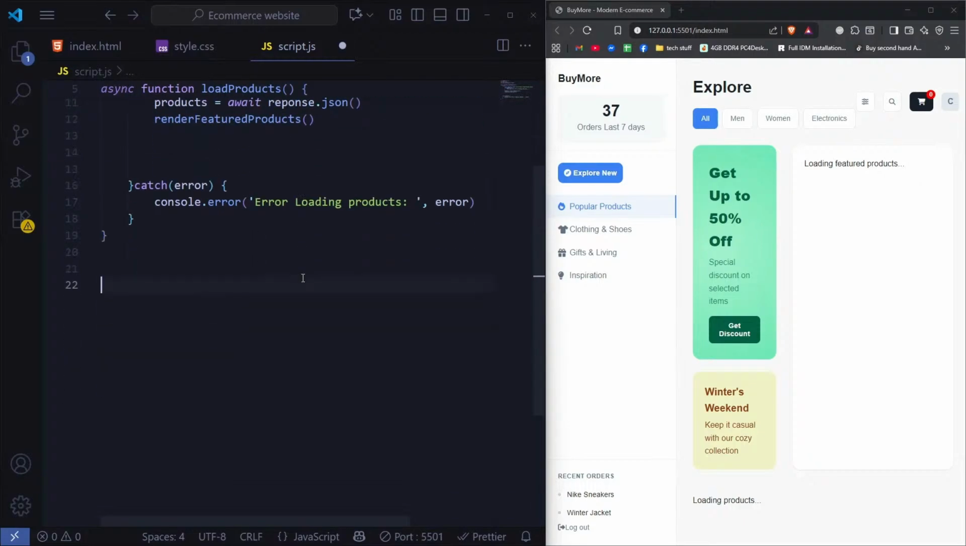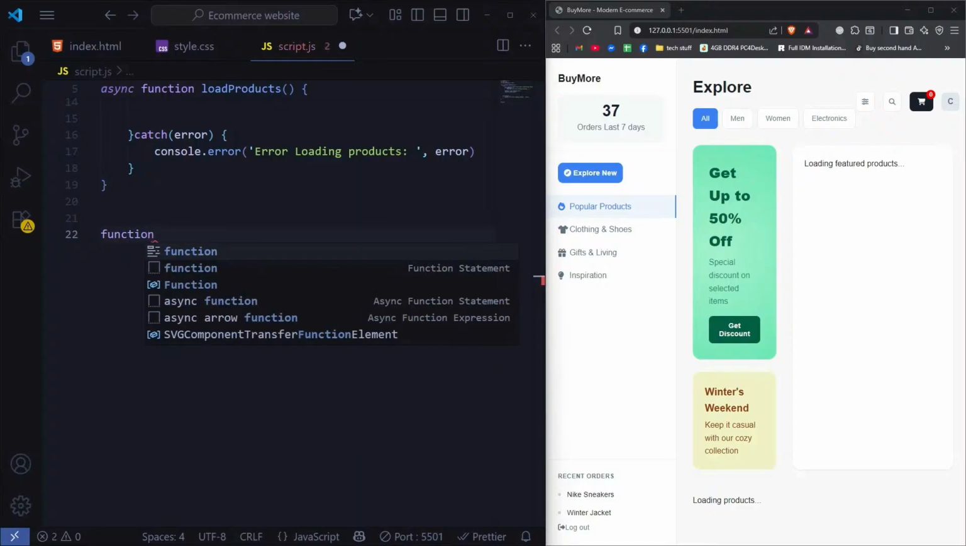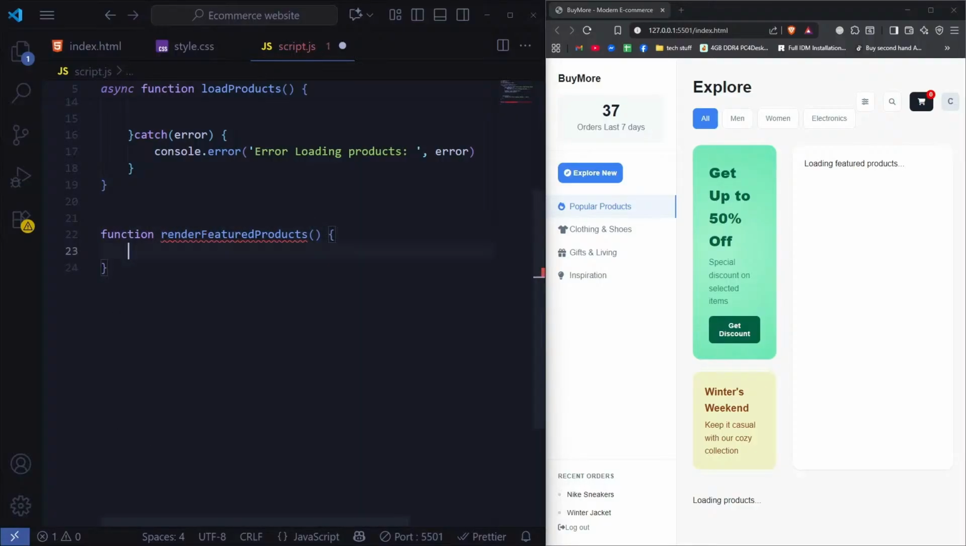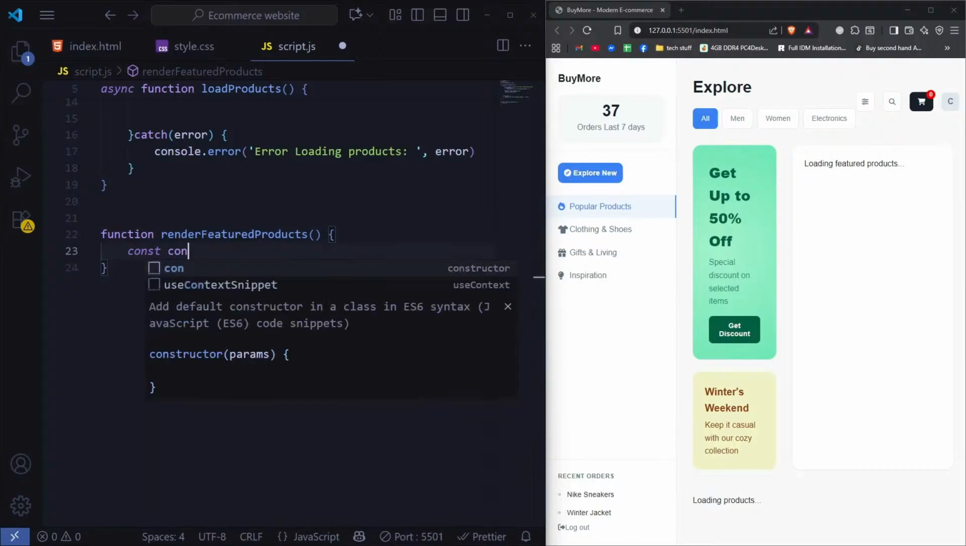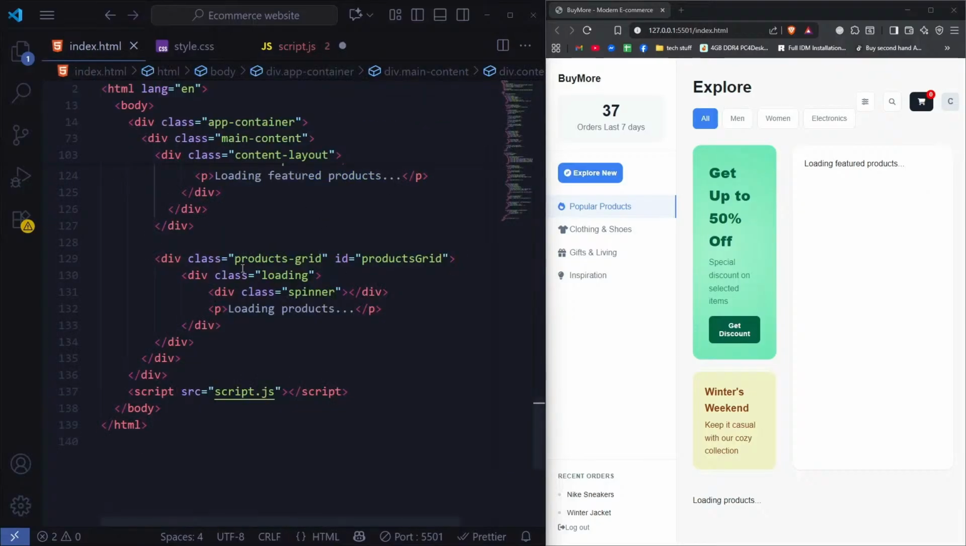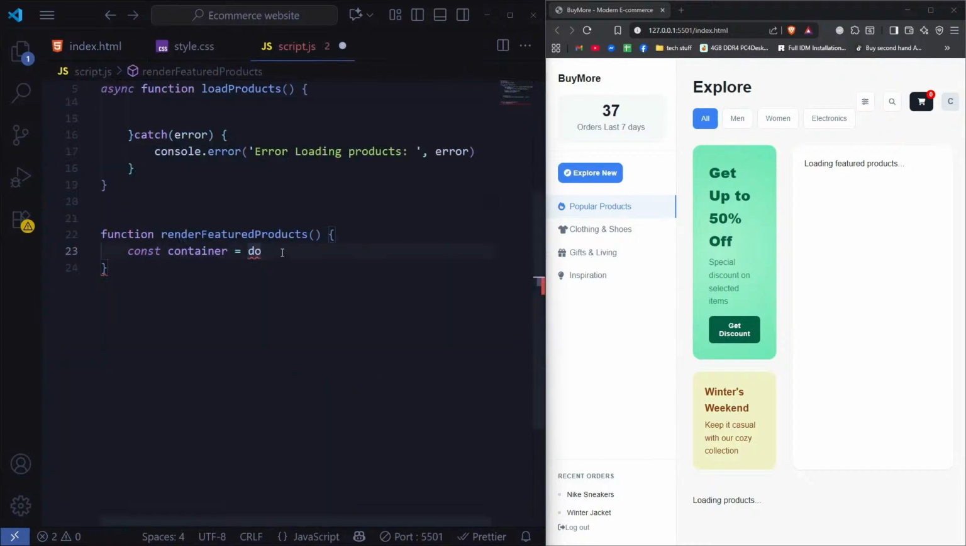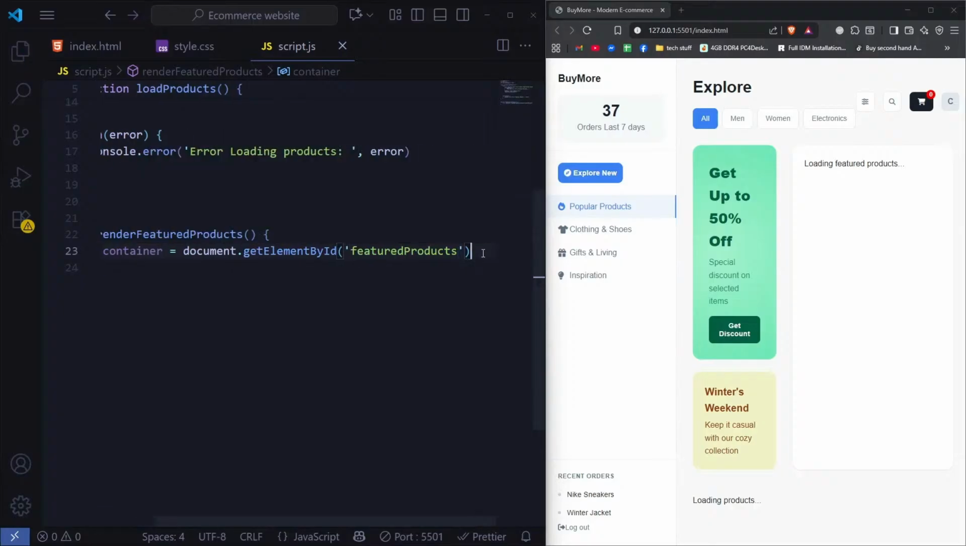Now what I'm going to do here is make a function for renderFeaturedProducts. And first, I'm going to make a container. To get the container, we know the container is, where is it? The container is this, right? This is our container. So I'm just going to use document.getElementById. That will get me the actual thing.